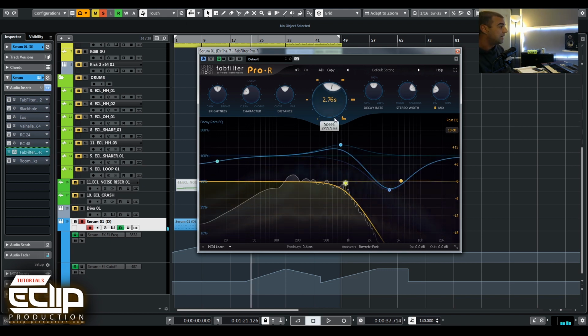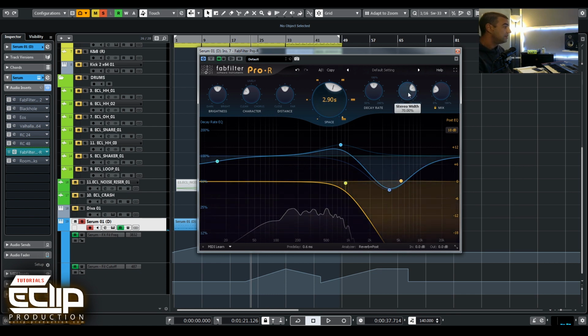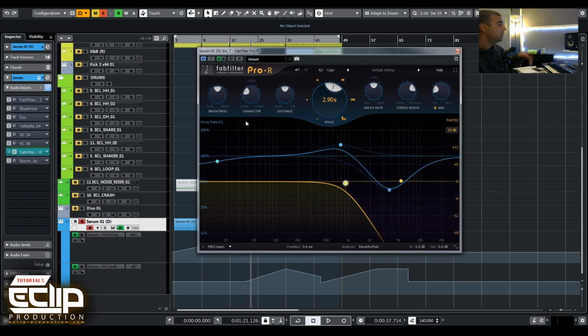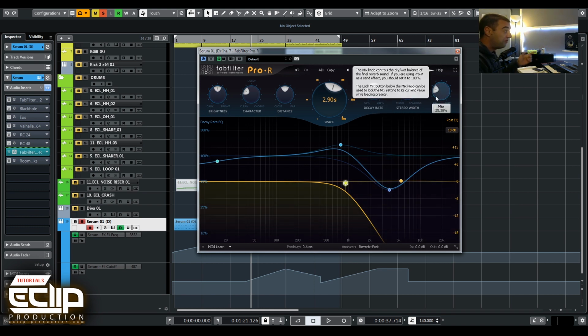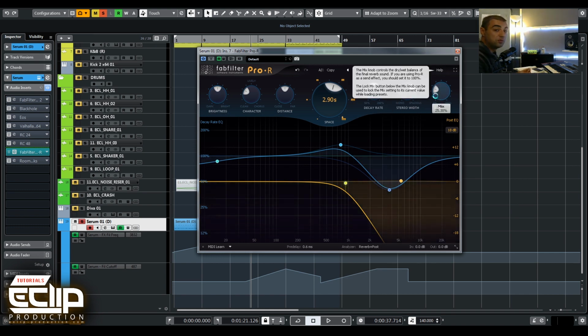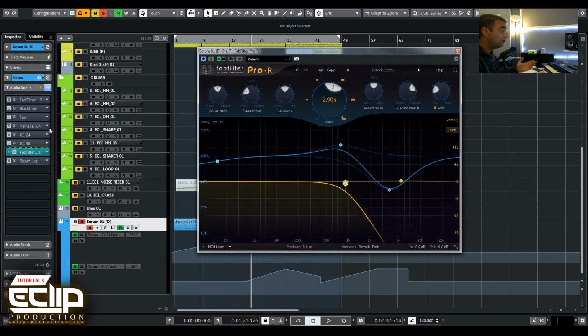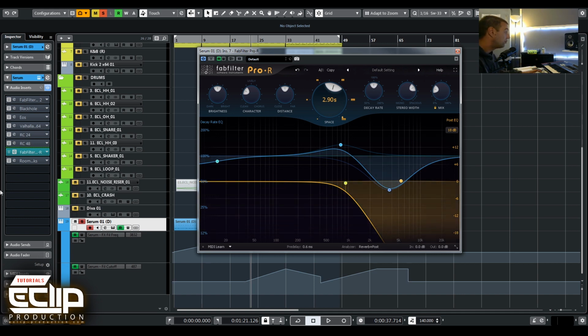Here is the time and the space. The mix is here, stereo width, how much of the reverb you want to go on the side, decay rate, and character, will it be clean or chorus, and here you can choose whether you want it brighter or darker. So FabFilter Pro R is probably the most used because of its amazing interface, and I would recommend all of them. I used all of them, it just depends on the situation and what I want to create.